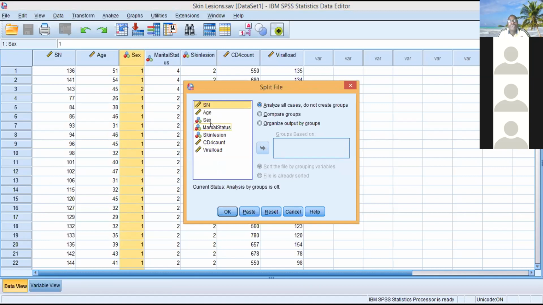So now, if you look at it, by default it is "Analyze all cases, do not create groups." I want you to do something. Click on the third option, "Organize output by groups." Now move sex. Sex is your grouping variable here. It's sex you want to use to separate them. So move sex to that box. Now click OK. You are split by sex by doing that.